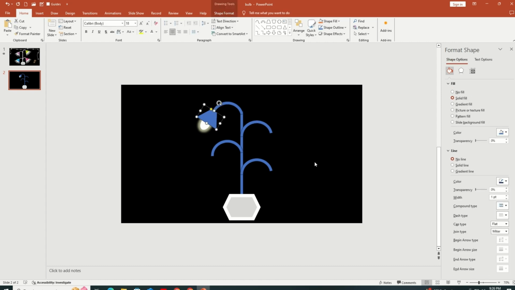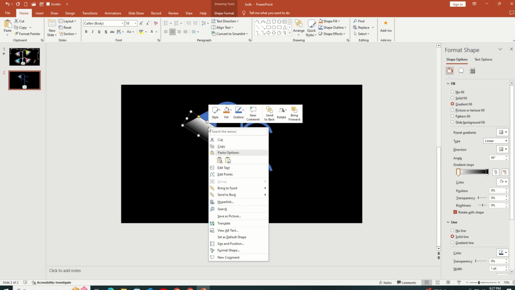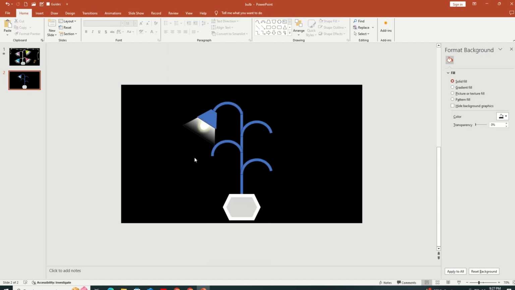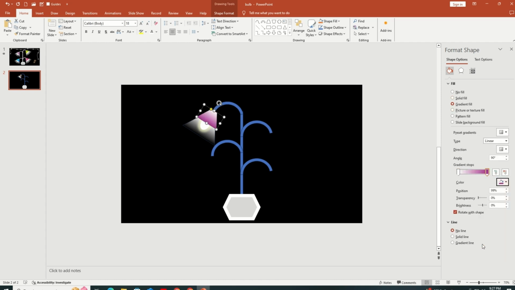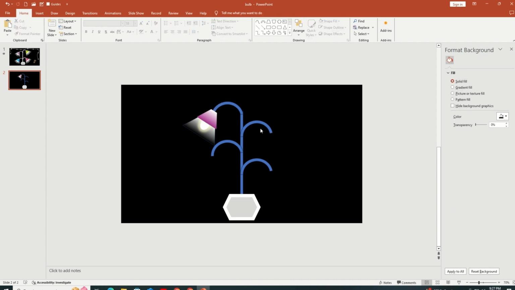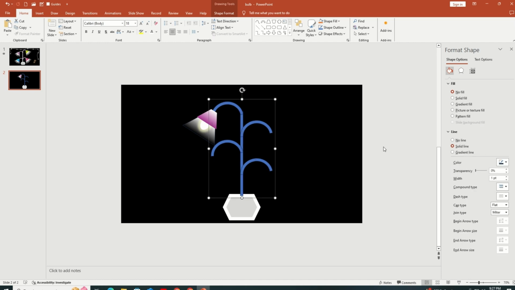Now you're gonna select the shape and duplicate it. Let's increase its size and put it right here next to that shape again. The next thing you're gonna do is give the shape some gradient and send it to the back. We're gonna give the gradient of white and black. We're also gonna give the gradient of this pink color to the other shape.